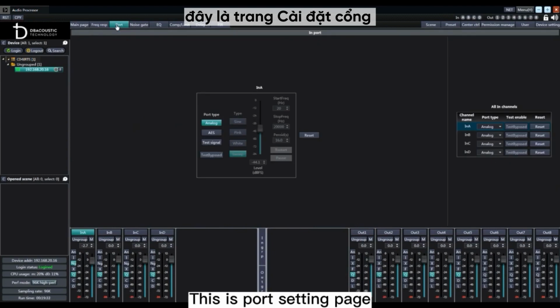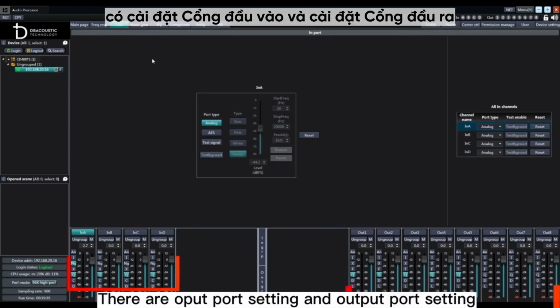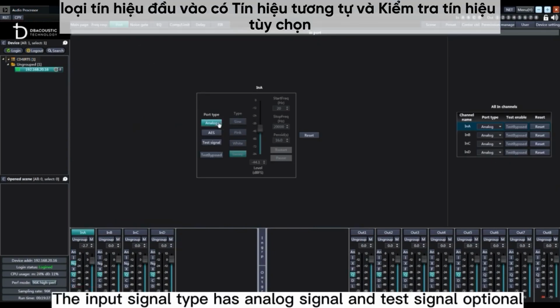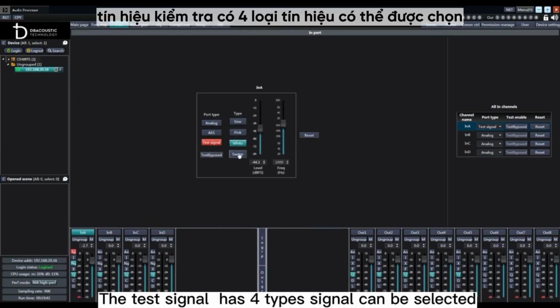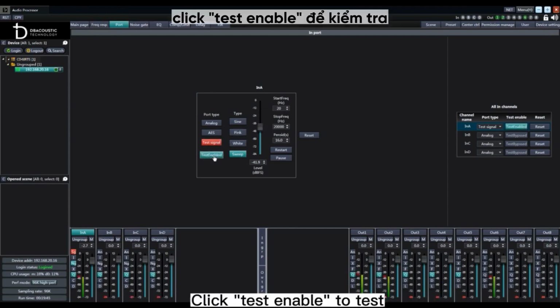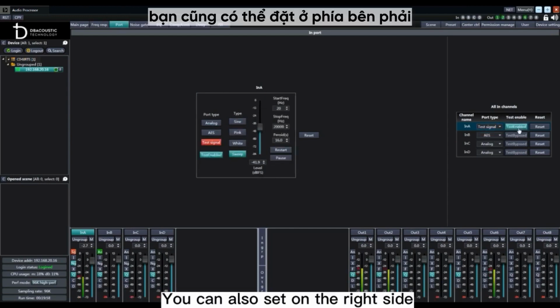This is port setting page. There are input port setting and output port setting. The input signal type has analog signal and test signal optional. The test signal has 4 types. Signal can be selected. Click Test Enable to test. You can also set on the right side.